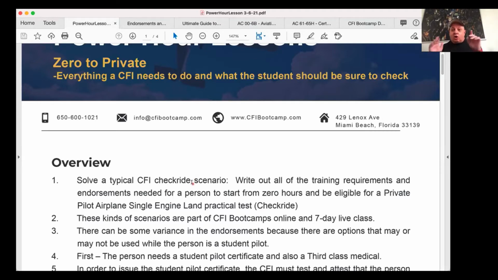Okay, anyway, on topic. So let's solve a typical checkride scenario. Let's say write out all the training requirements and endorsements needed for a person to start from 0 hours to be eligible for a private pilot airplane single engine land practical test. And practical test is a checkride. We know it as a checkride, but the government, the FAA agency, and DPEs know it as a practical test. That's what it's called. So that's what we're going to do.